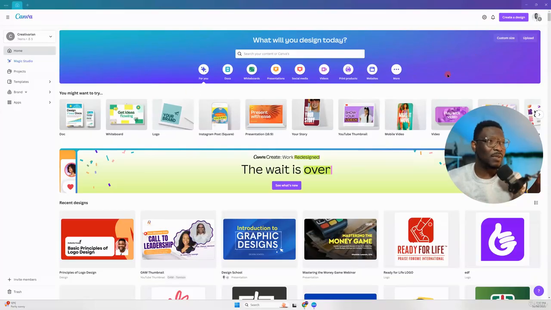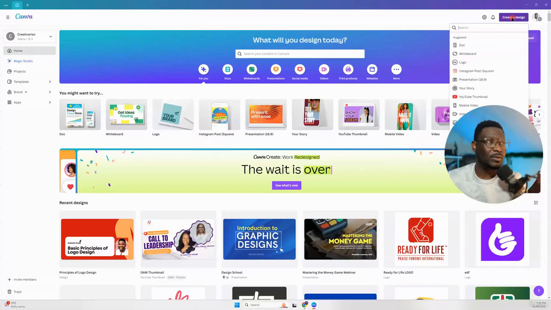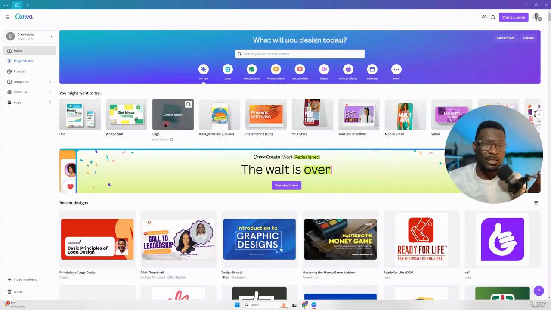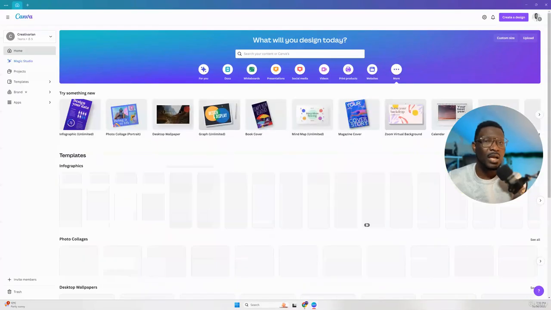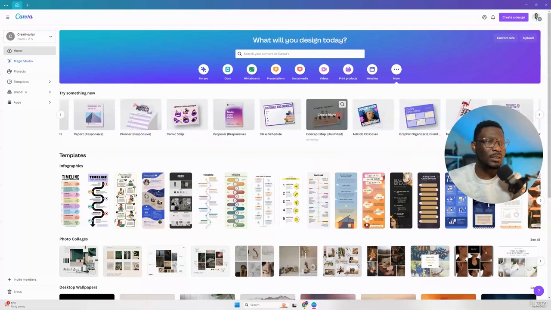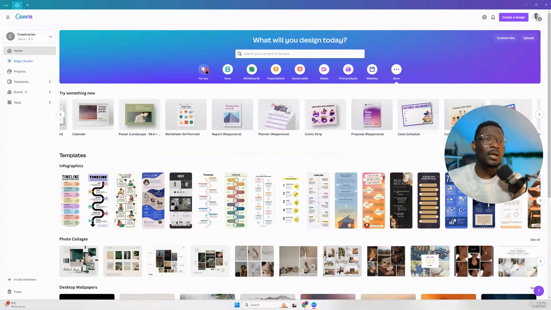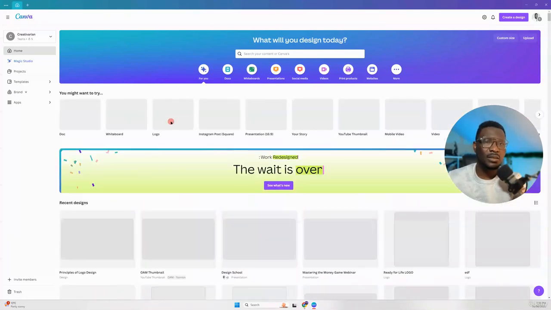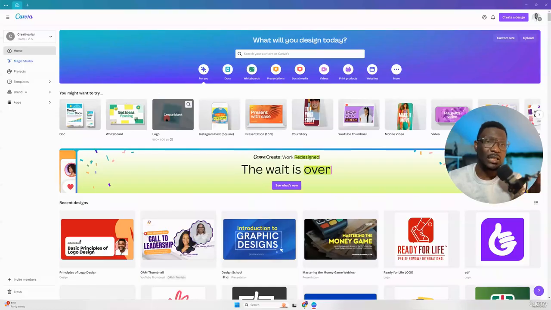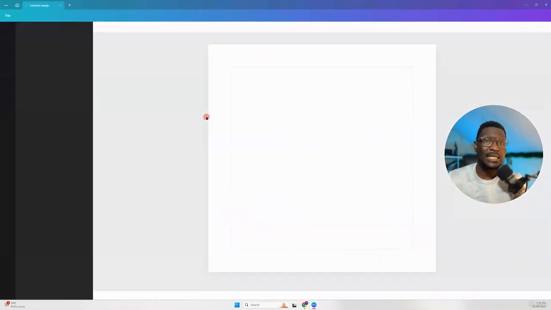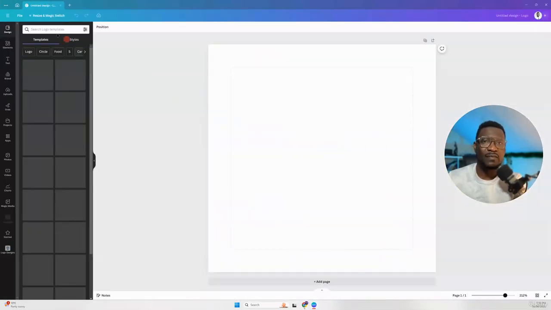So there are a couple of ways for you to create a logo. You can come to the top here and simply type logo, or if you're on a For You page, you can see logo right here. If you don't find that right here, you can click on more, and then you can look through all this here until you find logo. But for me, since it's already included at the top of my screen here, I'm just going to click on create blank. Now the size is 500 by 500.